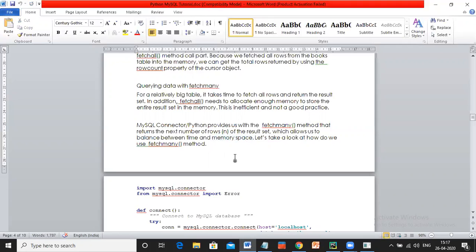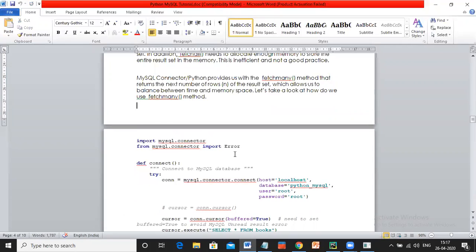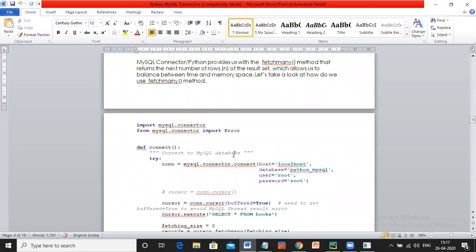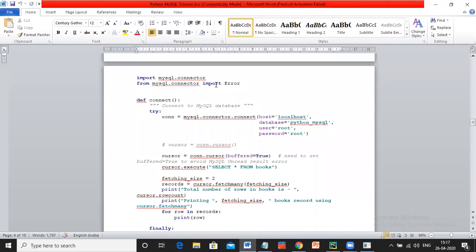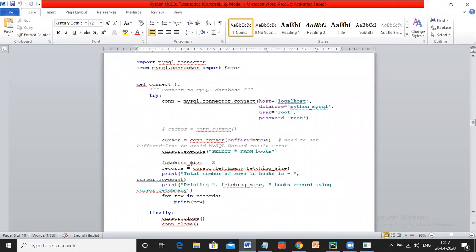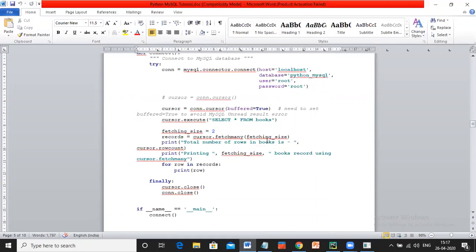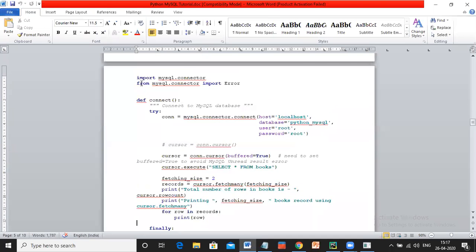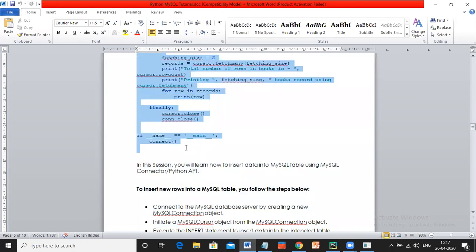So that means it allocates buffer memory. It tells me the buffered memory. We can check out the number of rows we'll be fetching before we try to get them. For example, here you can see this example, fetching size. First I'll type this example, then we'll see.